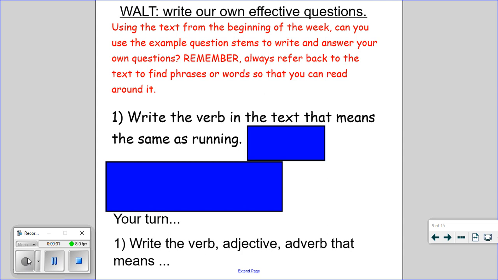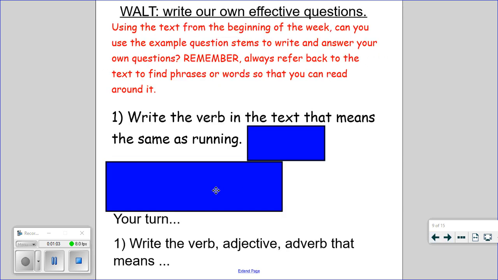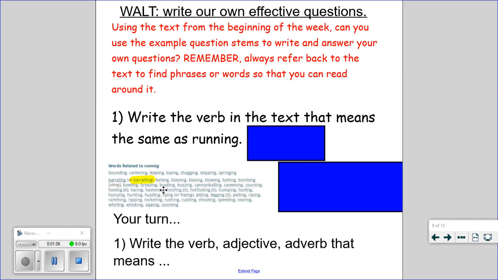The first example question stem is where you write a verb or adjective or adverb that means the same as a word that you give in your question. So I'm going to look in my text and try to find a word that I could use as my answer. It says, if you turn towards the abbey, you might see a ghostly horse and carriage barreling towards you. I feel that means running towards you, but I'm going to check. I could look up barreling on an online thesaurus, and I can see that that does mean running.